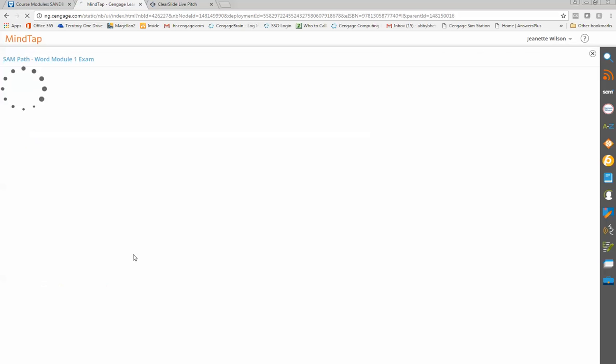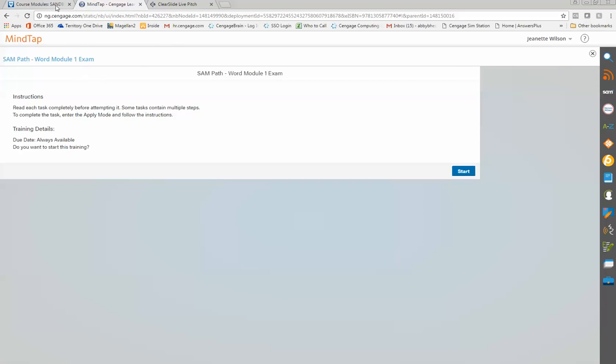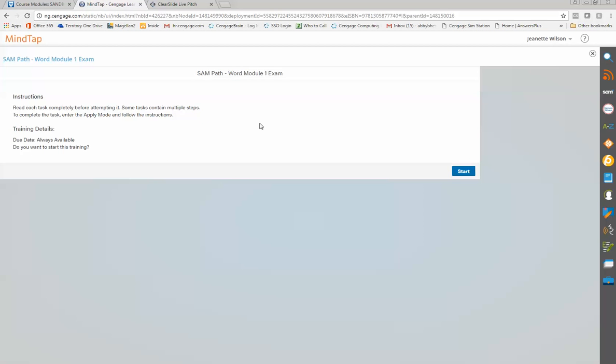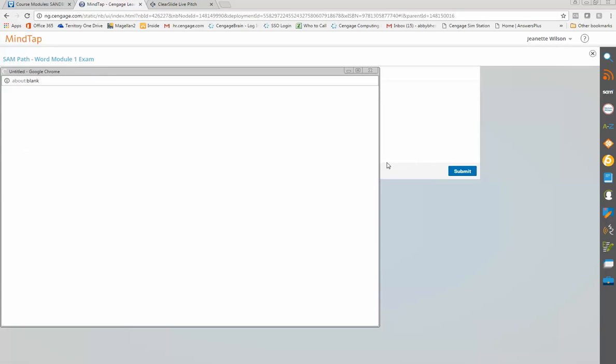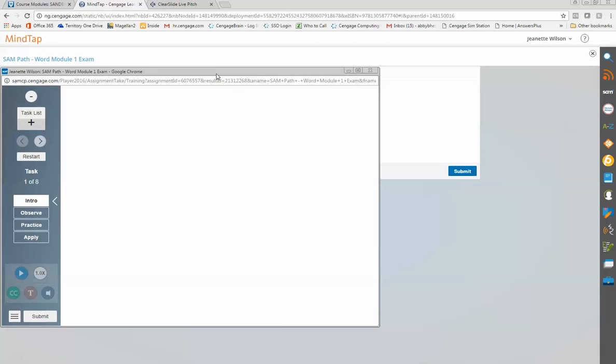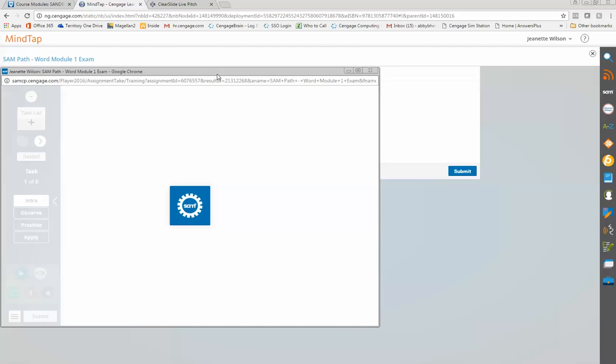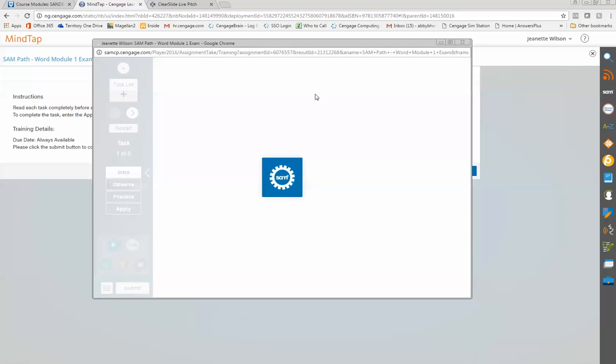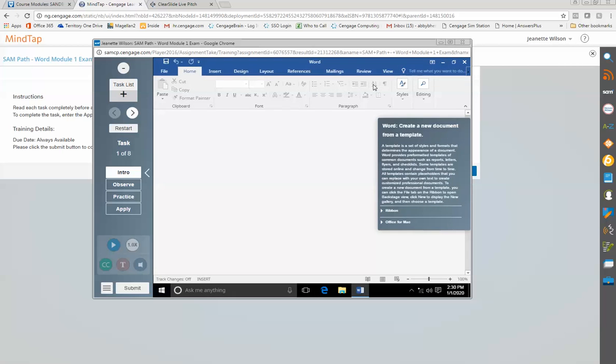I'll click into the SAM Path for Word Module 1 that we've got right here. So students will actually navigate to these by clicking the assignment in Canvas, but it's going to take you to the same place. So anytime students are going to be completing an assignment, they'll have basic instructions. If there's a due date, it'll be there. This one is always available for students. I'll click Start. And because these exams and trainings are in a simulated environment, they're going to open up as a pop-up window. Again, students need to make sure that they have their pop-up blocker turned off if they don't see it.